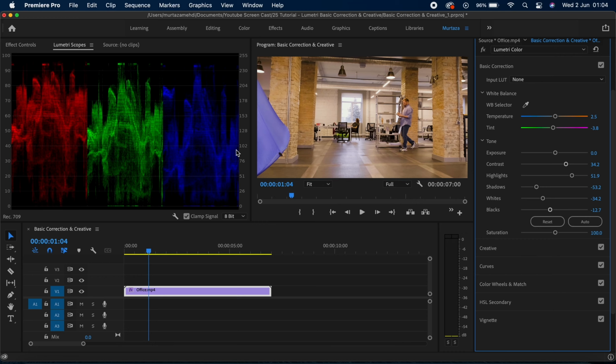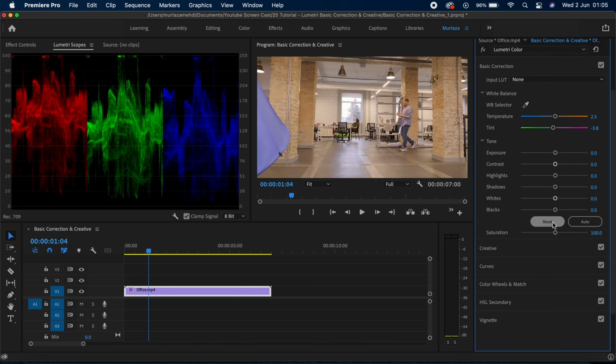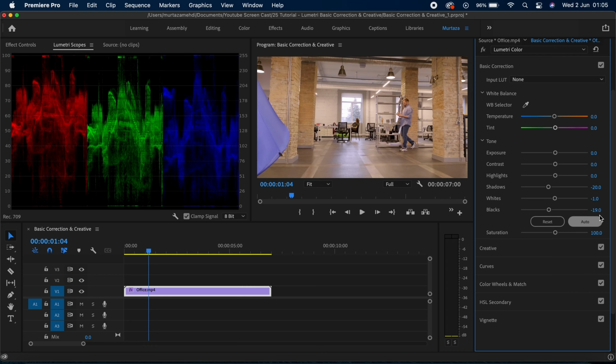Now you also have the option of resetting all the changes that you have made by hitting this reset button. And let's say that you don't have time to do all of this stuff, and you also don't have a LUT to apply on your clip, then you can simply ask Premiere to color correct your footage automatically by clicking on this auto button. And as you can see, as soon as I clicked on this auto button, Premiere just adjusted my contrast, highlights and some bits over there. And now this is before and this is after. So it made very few adjustments over there.